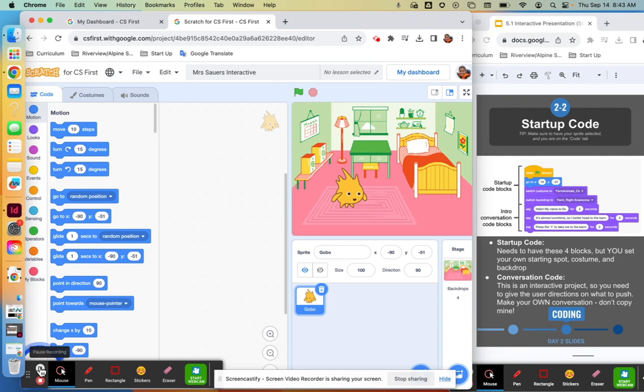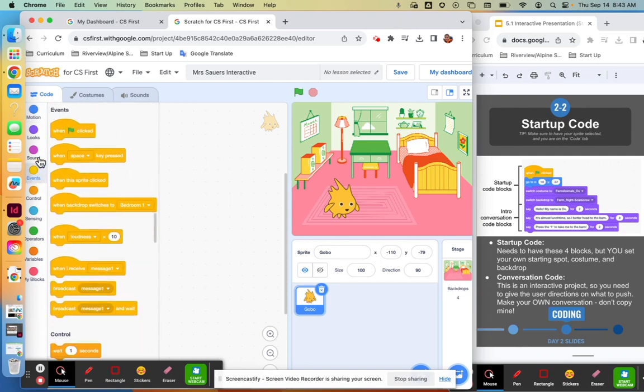Okay, I think I like actually where Gobo is right now. I might move him a little bit here, a little down, and I like the backdrop that I'm starting on right here. So let me grab my 4 blocks of code, and you can do this with me. With Scratch, everything's color-coded, so I know if I need this when green flag clicked, I can go to my events because it's the yellow. So I'm going to click on yellow for events. I'm going to grab a when green flag's clicked. I'm going to bring it out here and drop it onto my editor.